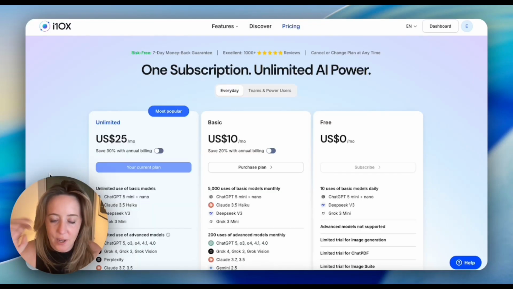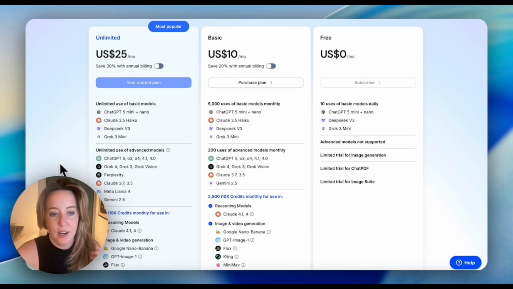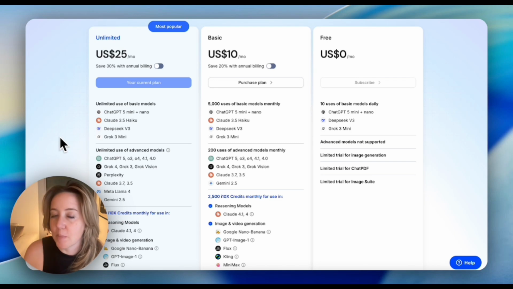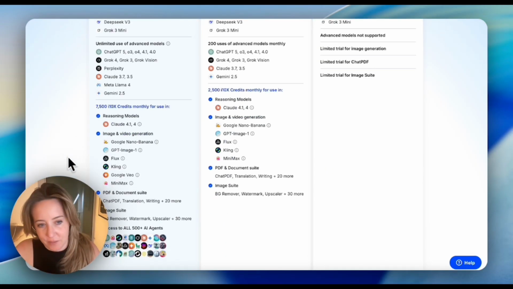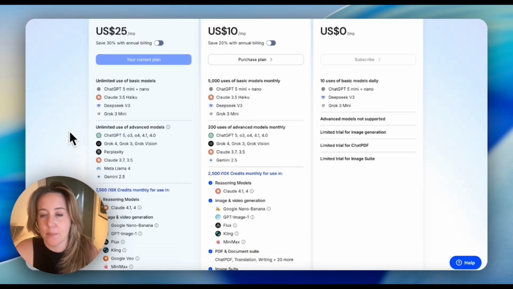Last but not least, let's talk about pricing. I've mentioned this a million times, but I am on the unlimited plan. I've been using this for about 2 months. And so far, it has saved me nearly $100. I was previously paying for ChatGPT, Nano Banana, Gemini Pro, and Perplexity Pro. All of those models live inside of this one. So major benefit for the unlimited plan, you get unlimited uses.